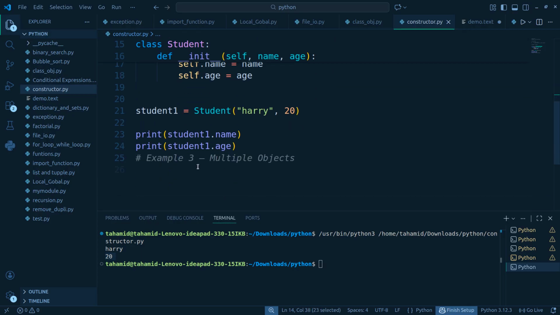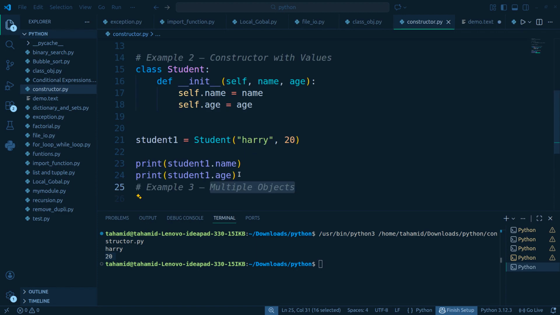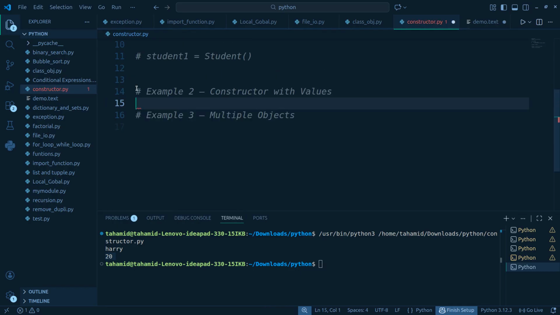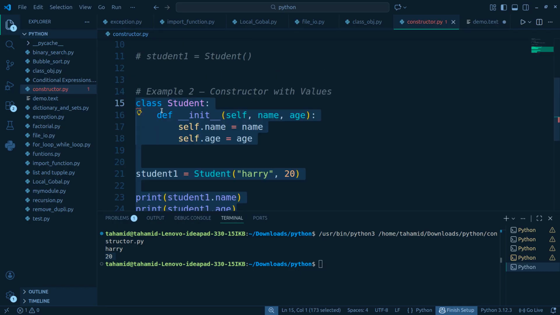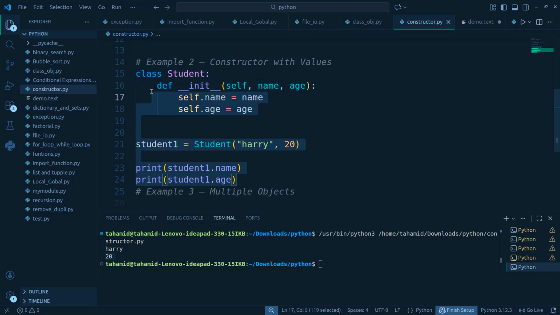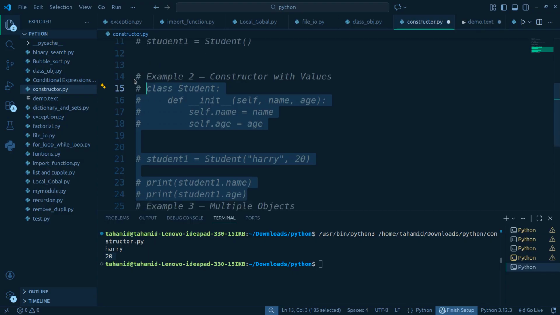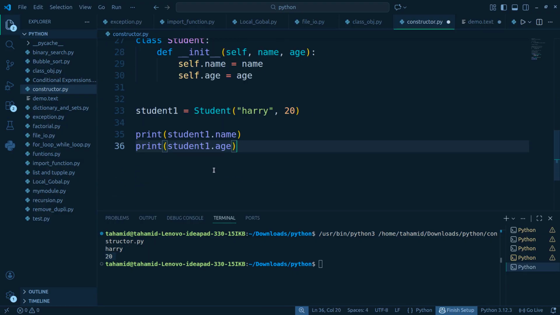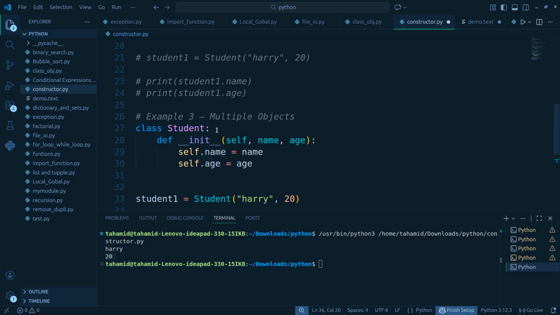Now let's jump into our next task, which is using multiple objects in our constructor. So here let's copy it first, then we will comment it, then we will paste it here, and we will see multiple objects in our constructor.